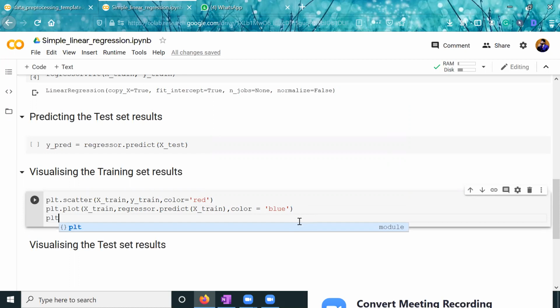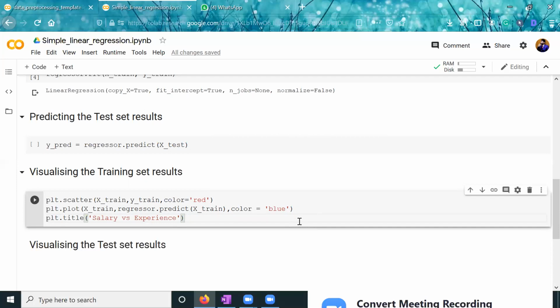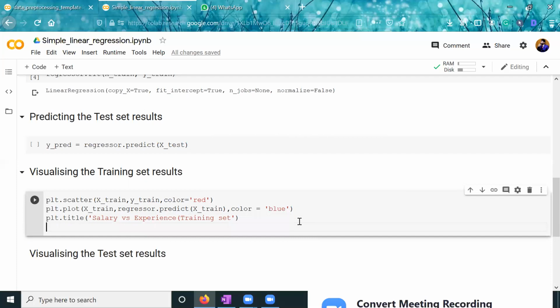So plot.title. I'll be utilizing salary versus experience. Since we are using the, I'll be very specific, I'll just be writing the training set. And this is plt.xlabel. So xlabel is for something which lies on the X axis.